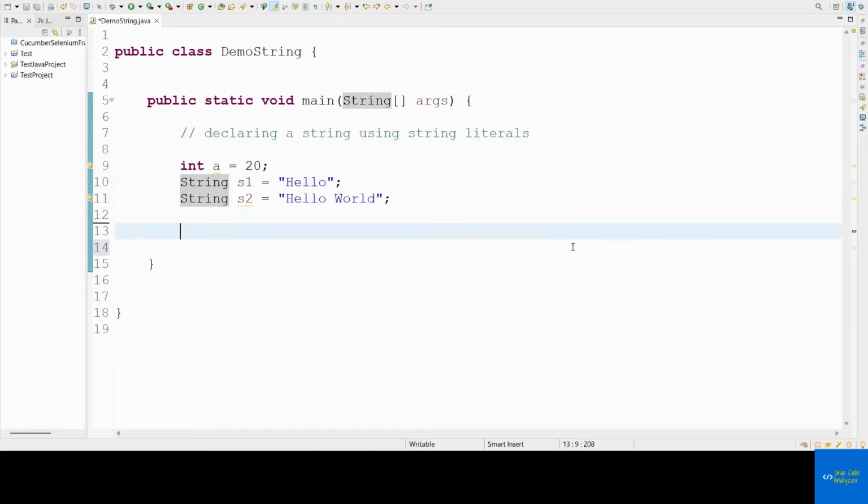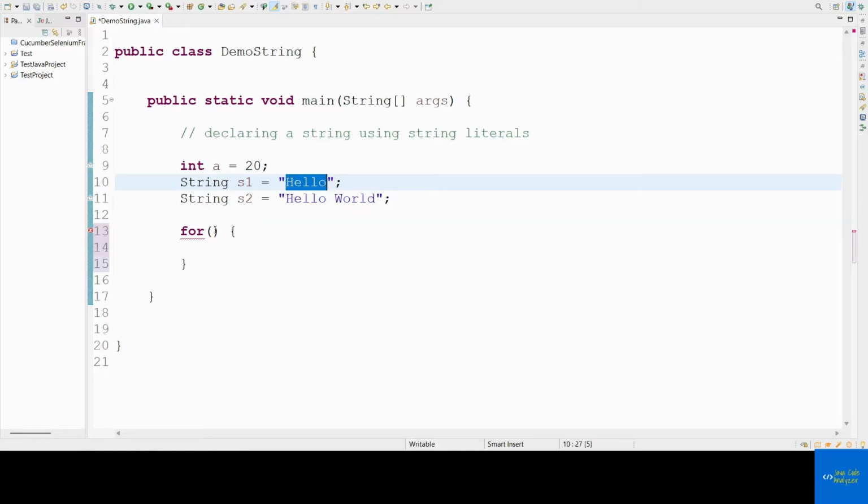For example, consider a for loop. A for loop is used to iterate from one side to the other side. For example, I need to extract each character from this particular string S1. So how can I do it? I can make use of a for loop. I can declare one variable, int i equals 0. Why am I taking it as 0? Because the string always starts from index 0, and i less than S1.length, and i++.